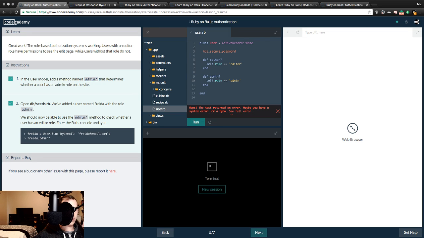You need to add a third button. No, but your site is broken. That should be right there after Get Code. Step 2, open db/seeds.rb. We've added a username, Frida, with the role admin. We should now be able to use the admin? method to check whether a user has an admin role. Enter the Rails console and type frida = User.find_by email: 'frida@email.com', then frida.admin?. So that's that. That's all the fun we'll ever need.